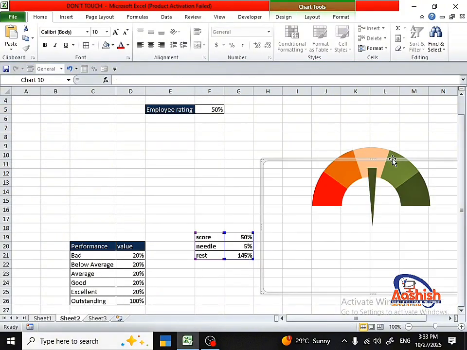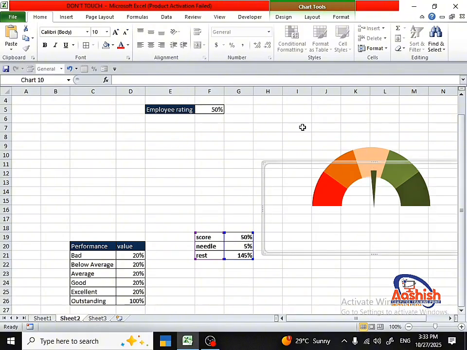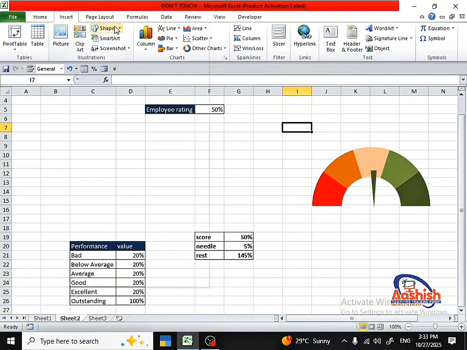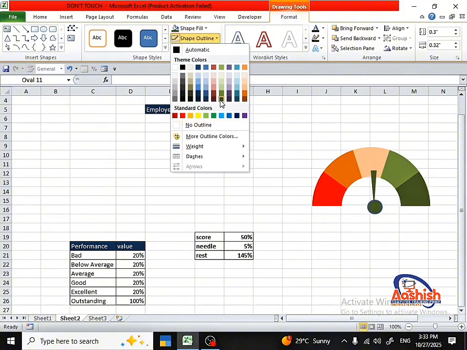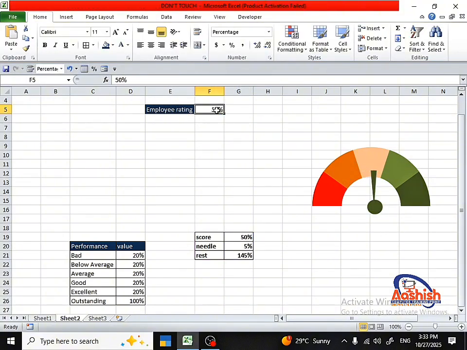Select the slice and set the position of the slicer. Select the circle shape and insert it. Now check the result.